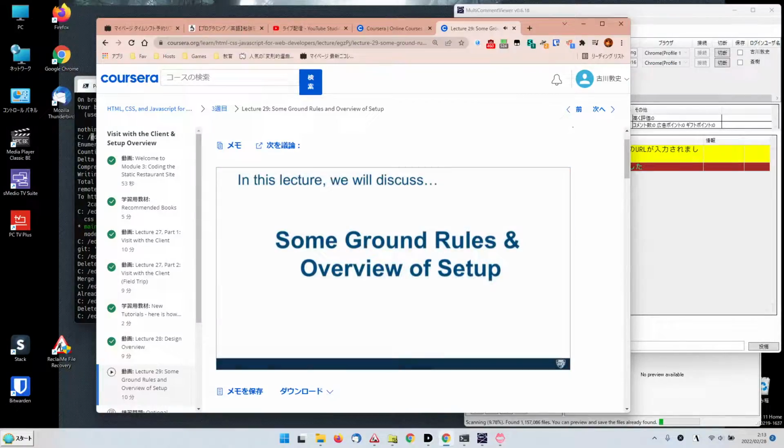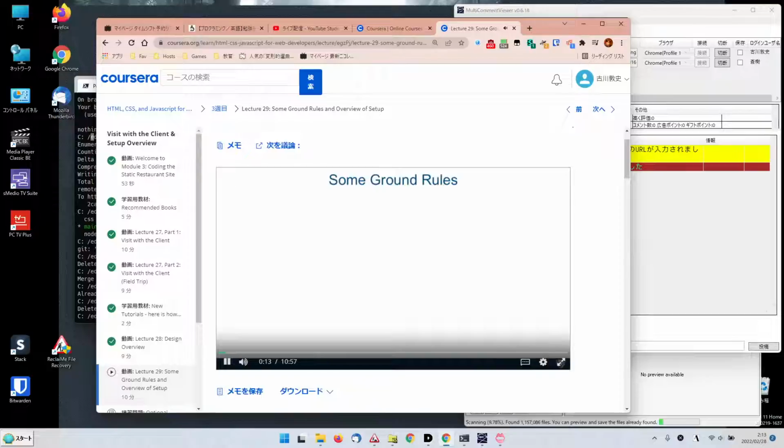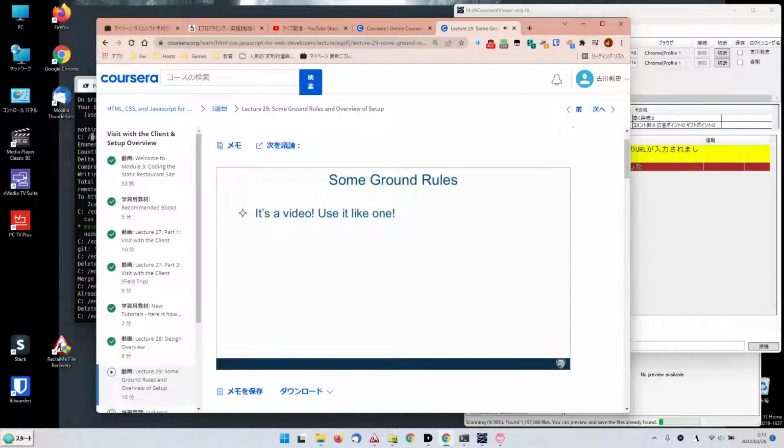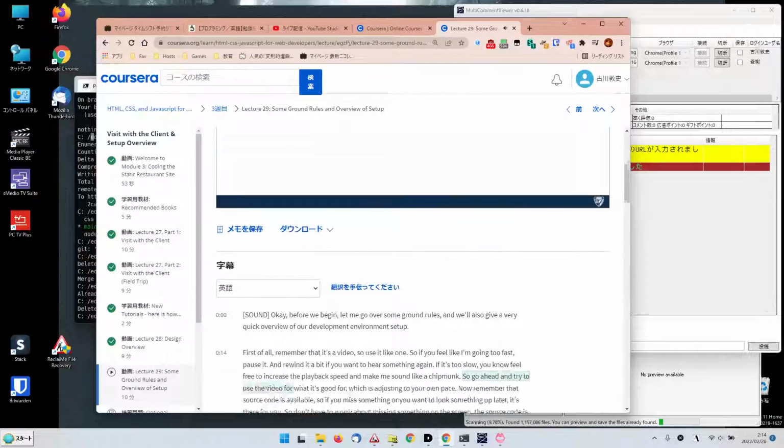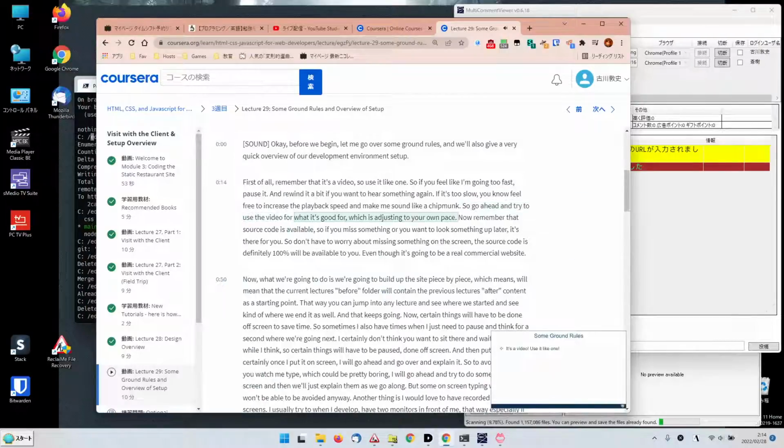Okay, before we begin, let me go over some ground rules, and we'll also give a very quick overview of our development environment setup. First of all, remember that it's a video, so use it like one. So if you feel like I'm going too fast, pause it and rewind it a bit if you want to hear something again. If it's too slow, feel free to increase the playback speed and make me sound like a chipmunk. So go ahead and try to use the video for what it's good for, which is adjusting to your own pace.